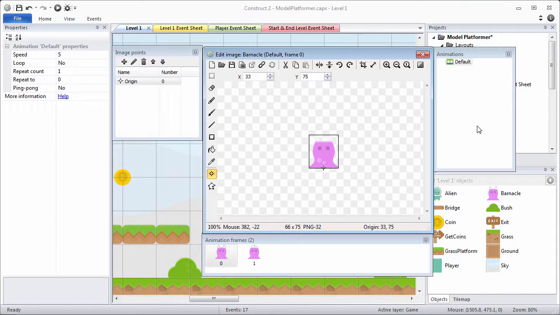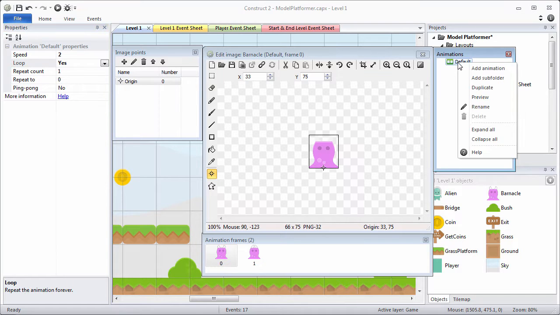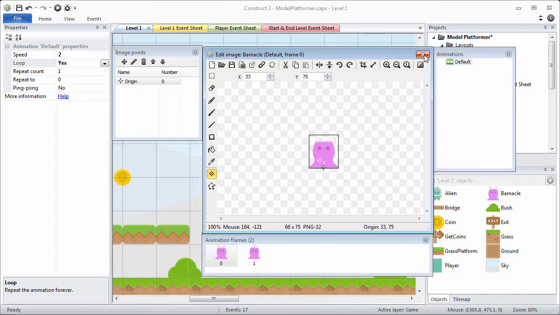Let's right-click on the barnacle and let's change its default animation. We're going to slow it down, 2 frames per second, and we want it to loop. Let's preview it and see what it looks like. That looks pretty scary.